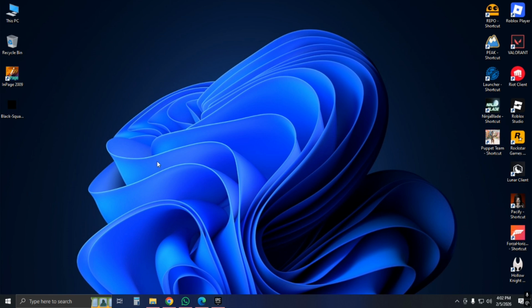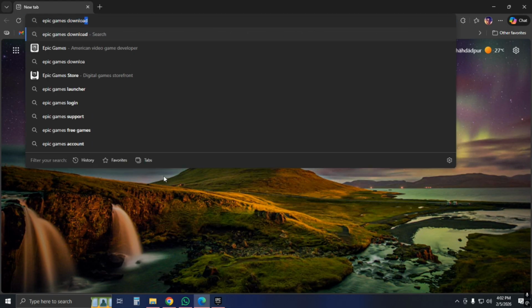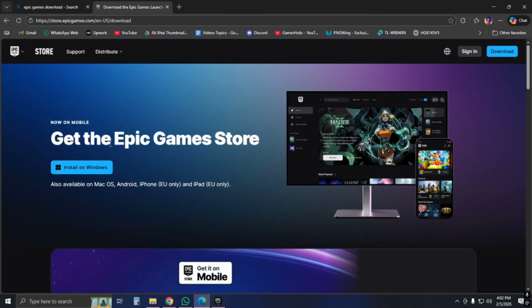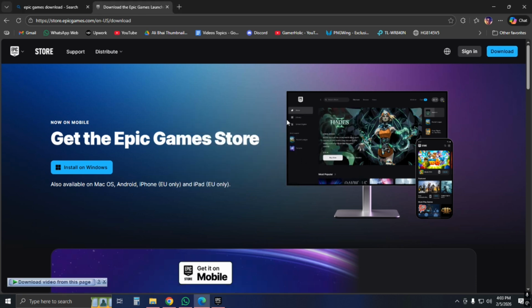If not, then what you have to do is open Google and any web browser you like. For my case I'm using Microsoft Edge. After coming to your browser, just search for Epic Games download and then click on the first link. Now what you have to do is click on this download button and it will start downloading. Just run the installer and install it in your PC.